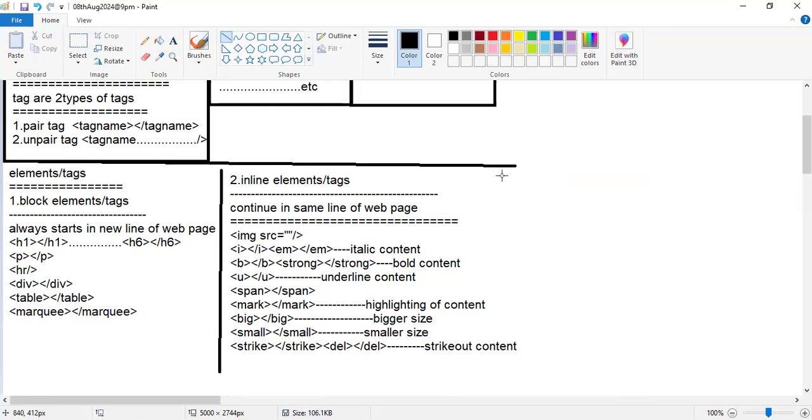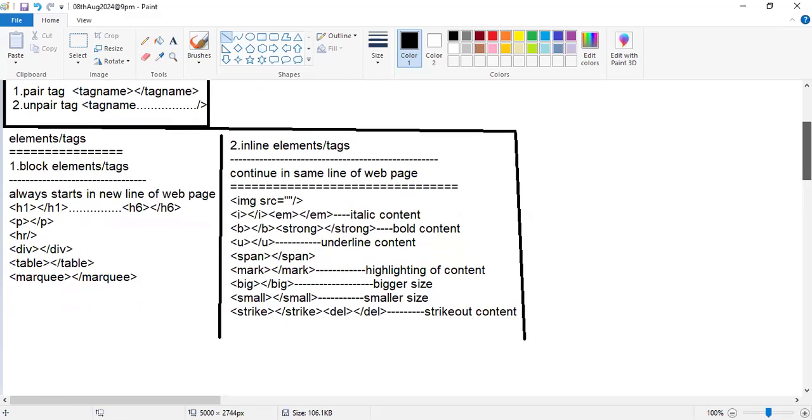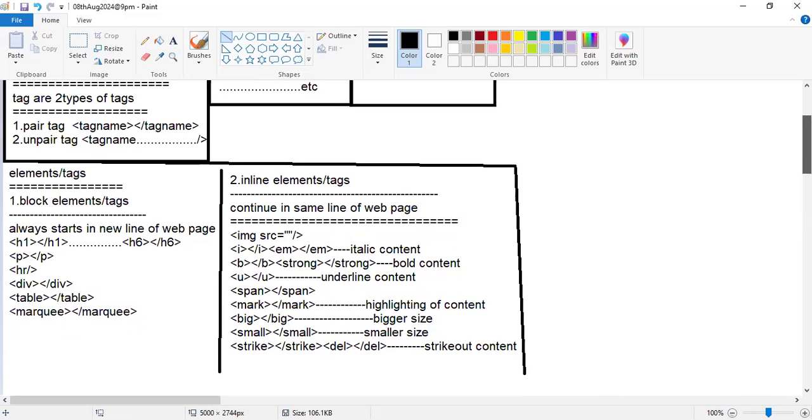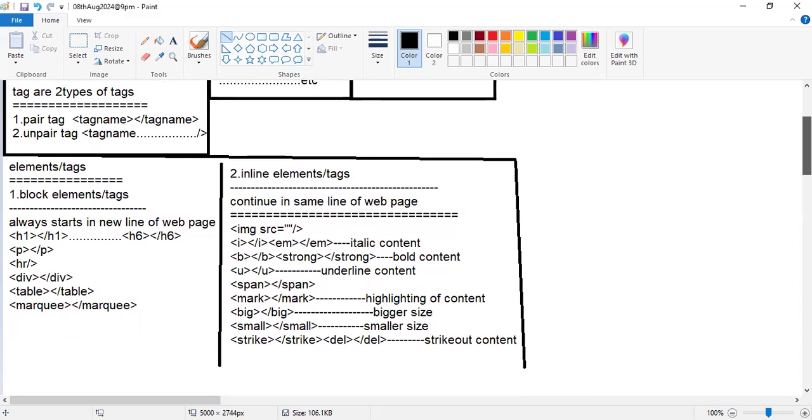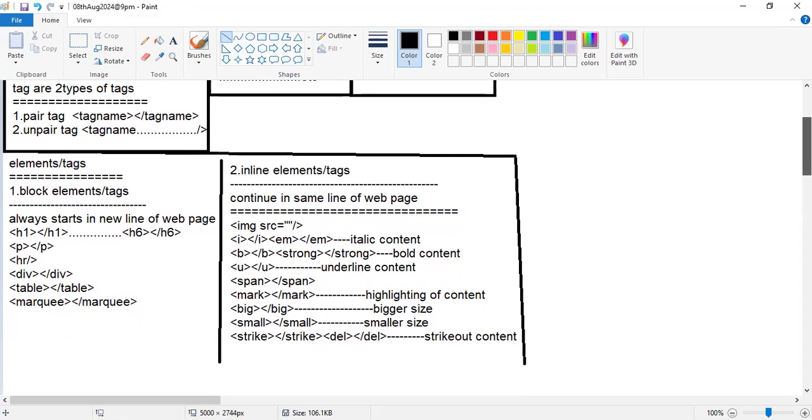Here, I'm explaining the bold tag, strike tag, strong tag. The list of all tags is like this. The big tag is used to display bigger size content. B tag is for bold content, strong tag for bold content. U tag for underline content, span tag and mark tag for highlighting content.